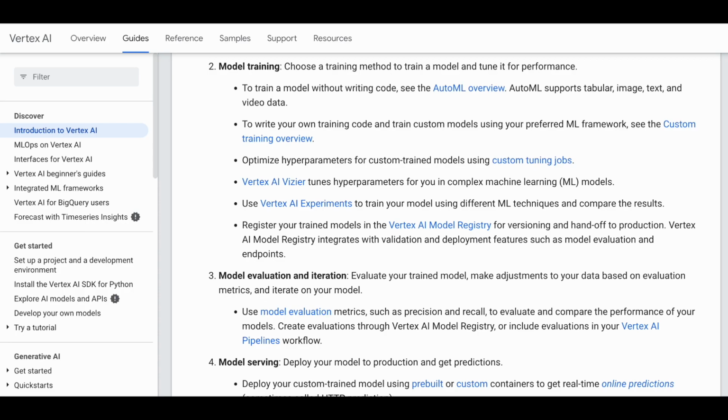If we're dealing with more complex machine learning models, we can always rely on Vertex AI Vizier to tune our hyperparameters. If we want to try multiple machine learning techniques when training our models and compare the results, we can always rely on Vertex AI Experiments. The Vertex AI model registry comes into play once you train your models and you want to version them and hand them off to production. The model registry also integrates with validation and deployment features such as model evaluation and endpoints.